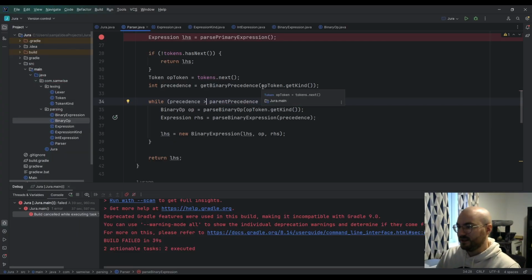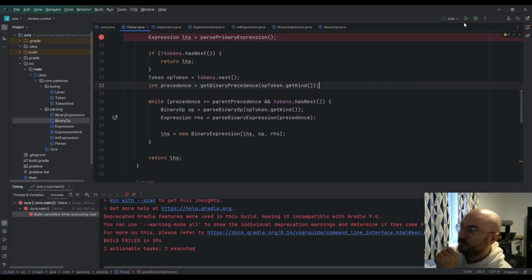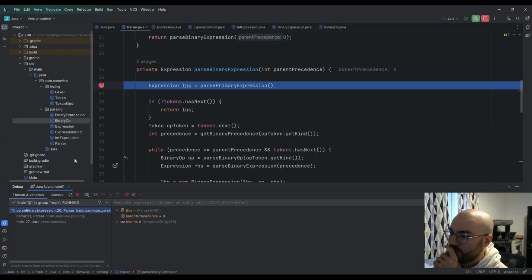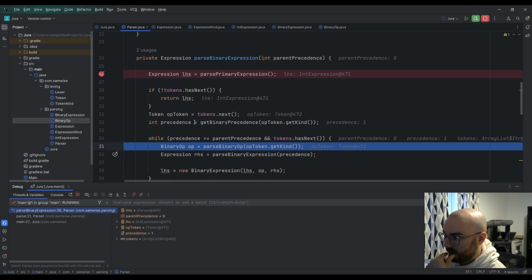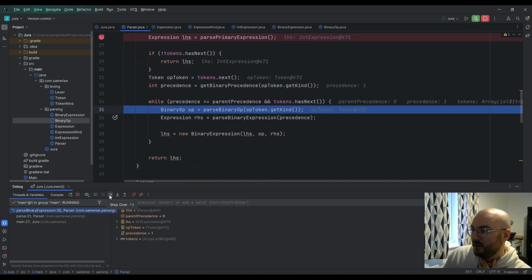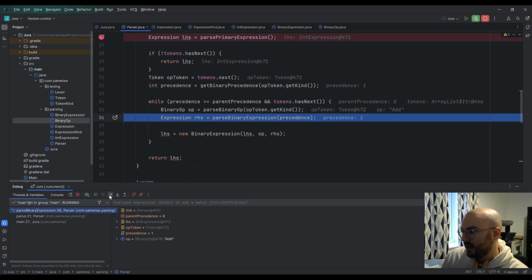While the precedence is greater than or equal to that. Cool. Glad we checked. Otherwise, we wouldn't have got anything. So we get the precedence. It is greater than or equal to our parent precedence, so the op is an add. And so the RHS, we now go and parse another binary expression, but with our current precedence.